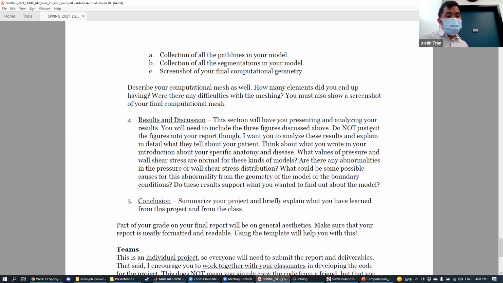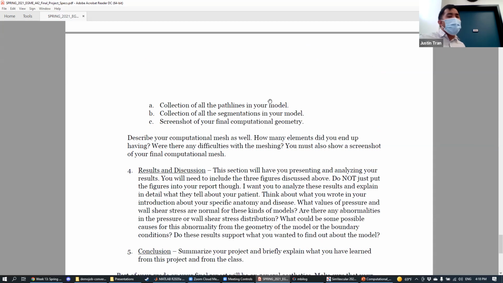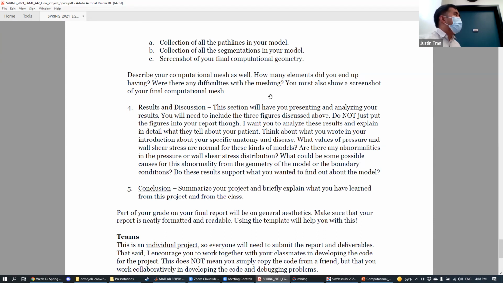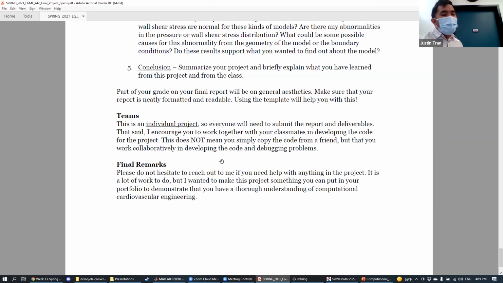And section 4 is going to be your results and discussion. And so we already talked about that. We talked about the figures that you have to include and the questions you have to answer. So this is just kind of repeating the same thing. And then section 5 is your conclusion, of course. So this is a bit redundant.